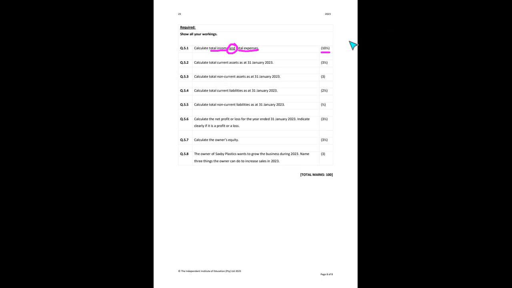Total current assets, non-current assets, current liabilities, non-current liabilities. You need to identify all of those. And then using your answers, whichever one of these is appropriate, you will then calculate the net profit or loss, and you will calculate the owner's equity, also using your answers from these 5 totals that you calculated here. Okay, and then this last one is just a little theory question. In your own words, name 3 actions the owner can take to increase sales.